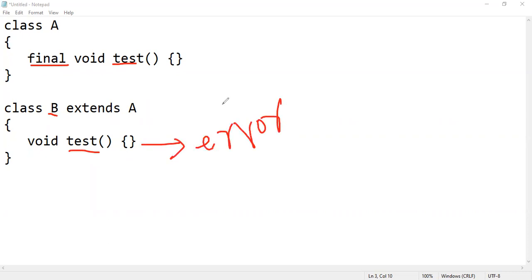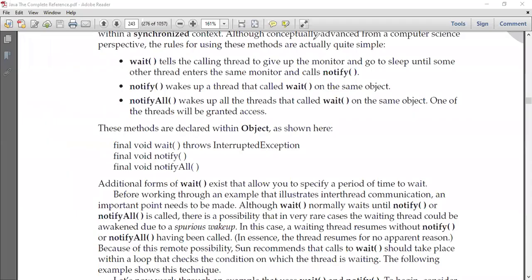Why does this statement throw an error? Because class A is telling that this test method is final. In other words, you can't override this test method. If class B tries to override this test method, the compiler is going to throw an error. That's the meaning of this final. I hope you understood this. So these are final methods.